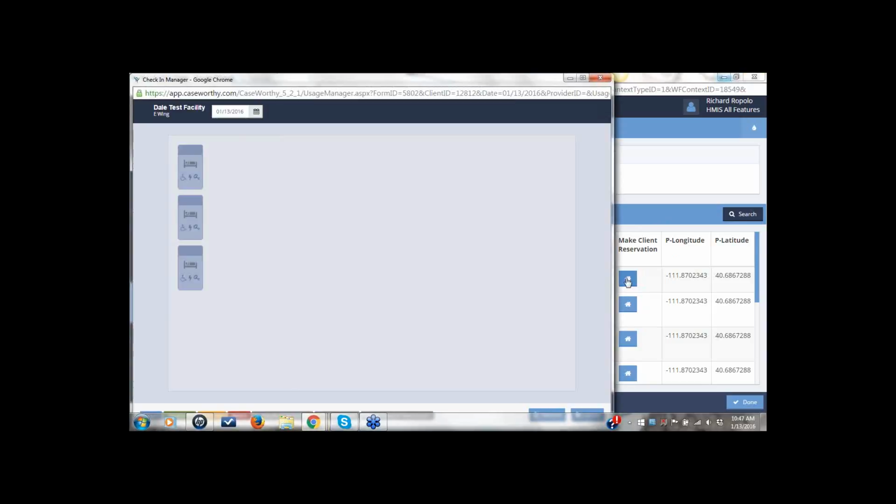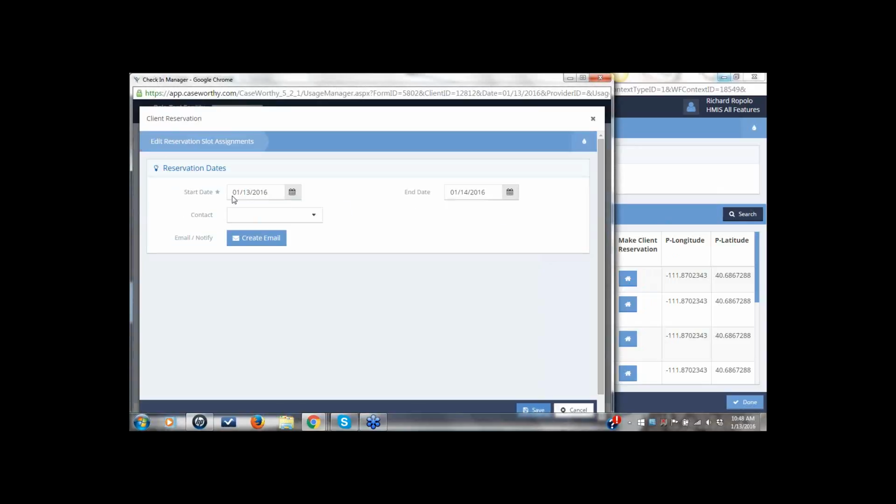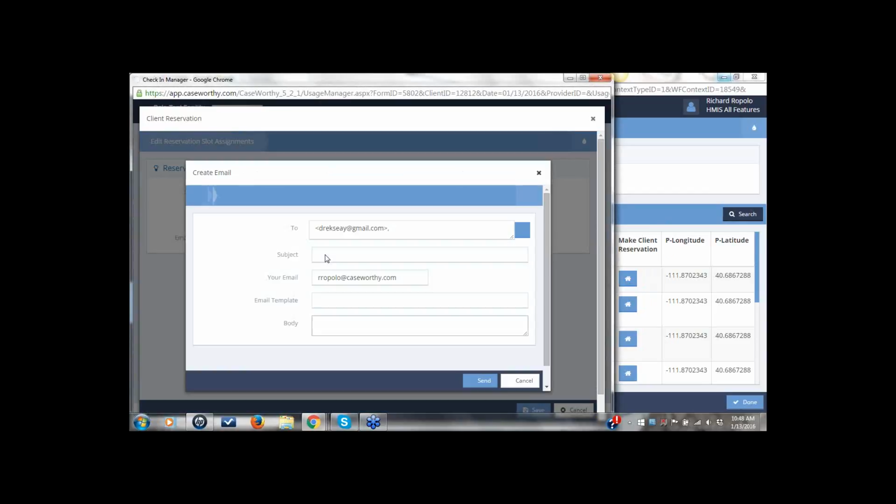So let's make a reservation for this client. You could see on that summary form, there were 3 available coordinated assessment beds, and so we can select one of those, and let's make a client reservation. And so now we're going to reserve that individual for one night starting tonight. It'll end tomorrow, and maybe we want to send an email, and this we're just sending manually, but if you wanted to automatically send one, we could certainly do that. And just as we wanted to create an email, we could do that as well.